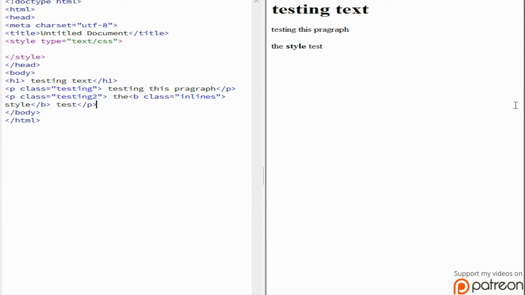Today we're going to be talking about text and styling text. So here I have a really quick HTML document typed up with one H1 header element, two paragraph elements, and one bold inline element. Okay, so let's go ahead and get started.